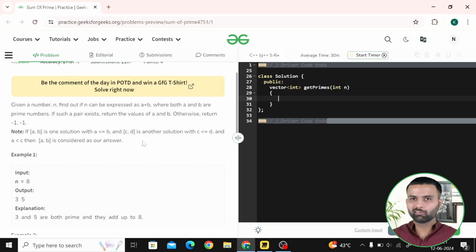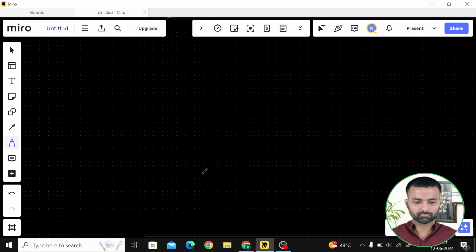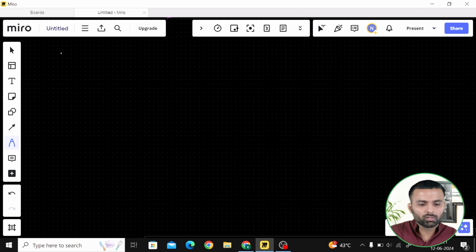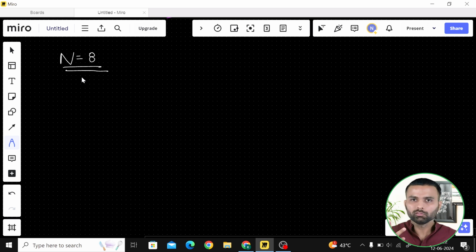So, how can we solve this question? Let's understand it. In the first example, our n is 8, right? Now, I just want two prime numbers whose sum is 8, right? So, how can we solve this question? It's very simple, just a two-step problem.